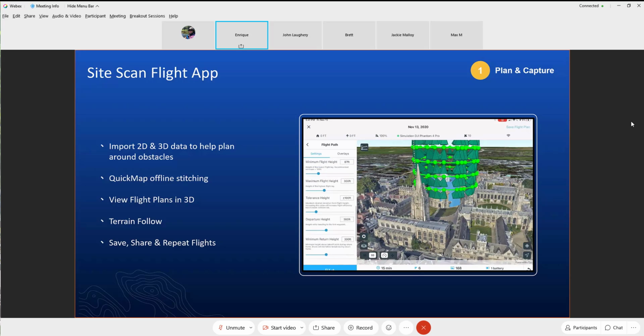So we can safely avoid the other buildings, the trees, and things like that, while at the same time accurately capturing the structure. So this will help us a lot as well.